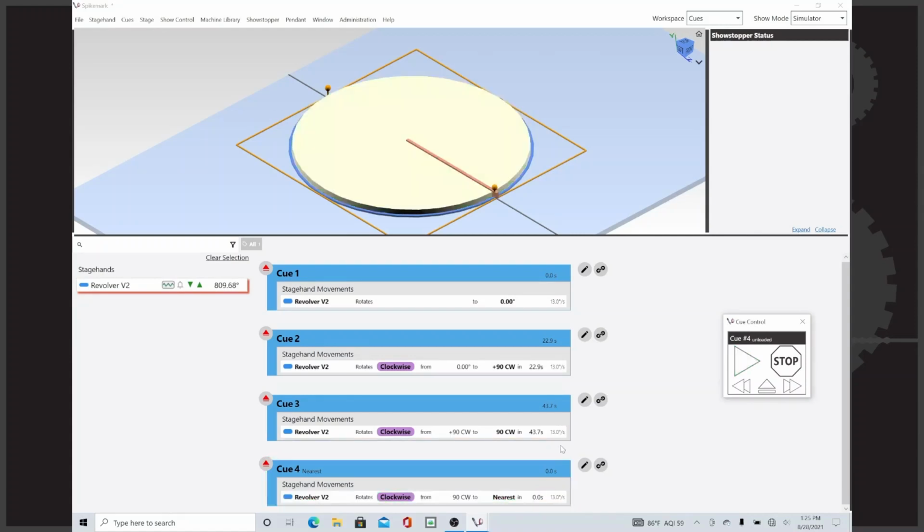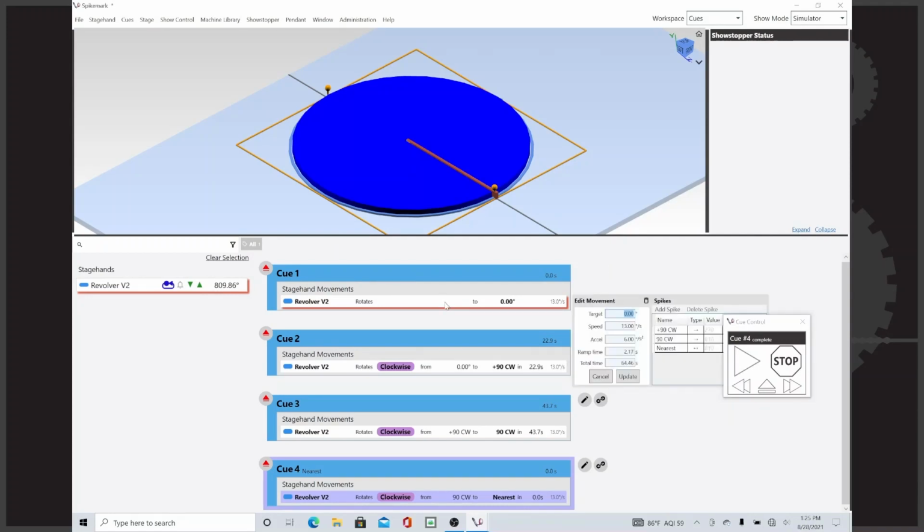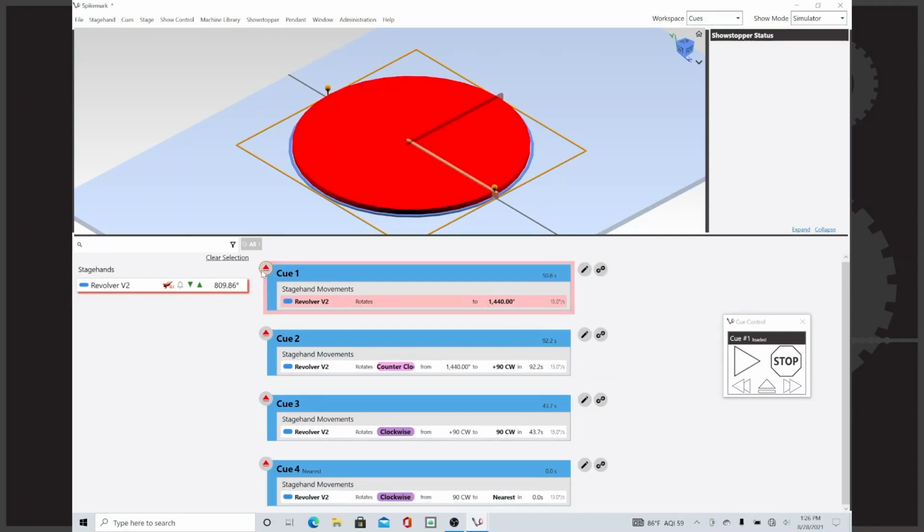So what we're able to do is tell it we want to go to the 90, quote unquote the 90, but we're at position like 810. And so Spikemark's doing the thing that you kind of have always wanted it to do. Another thing that this allows us to do is that we can target a position of 4,000, which we're limited to 1440 just because that's what our forward position is at the moment. And I can load that cue.